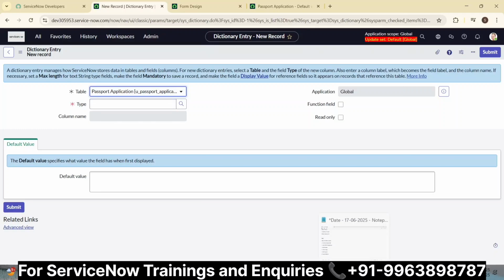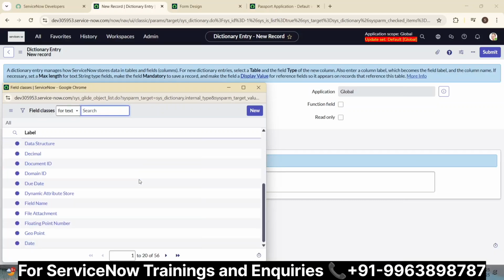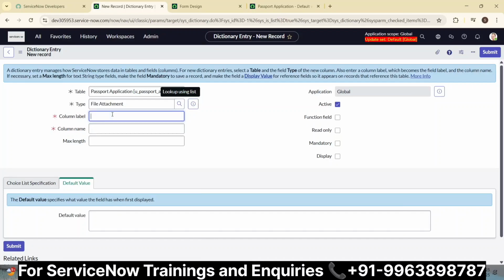And what is the type of the column? Here we have the attachment. Just type attachment, or we have something called photo also. Let's search for file attachment we have, and the name will be photograph or photo. Let's make it as simple photo.